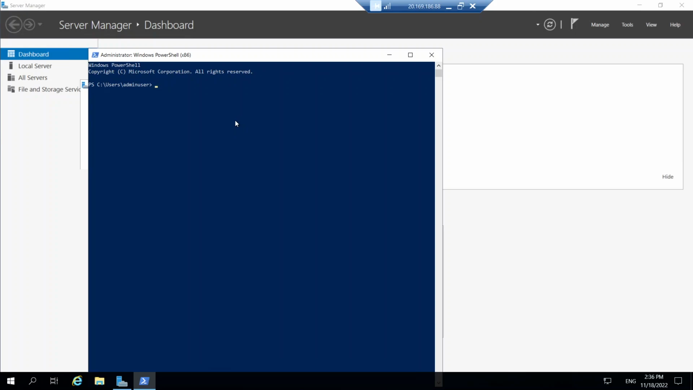Now I should do the test connection. This is the command I have got: Test-NetConnection. What is the computer name? The second computer name is 10.42.0.4. And then what is the port that we hosted?